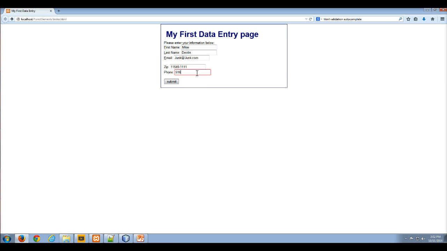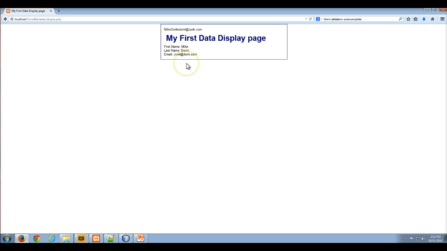Same thing with phone number. Right, that doesn't match the pattern. I'm looking for those dashes. I'm going to put those dashes in, and there we go. And then I can submit this, and I display it on my display page.